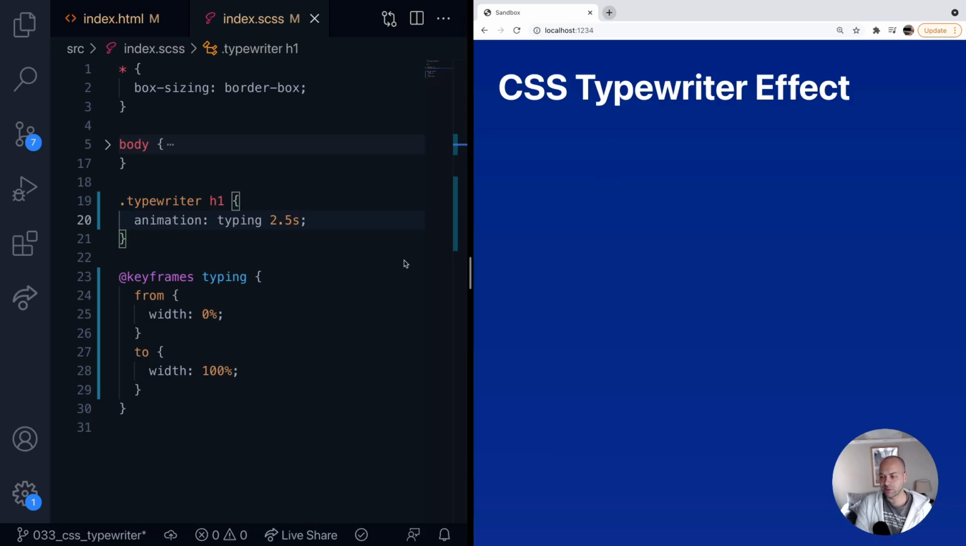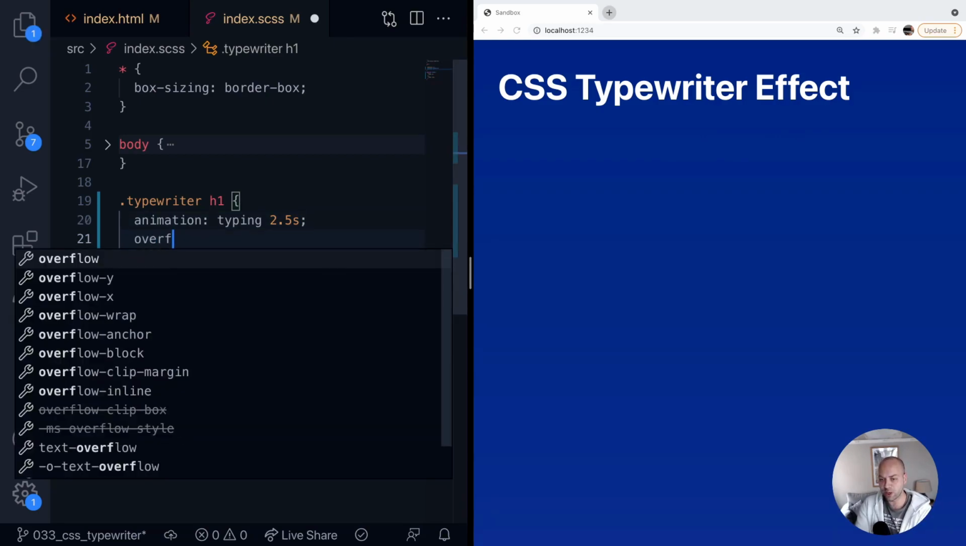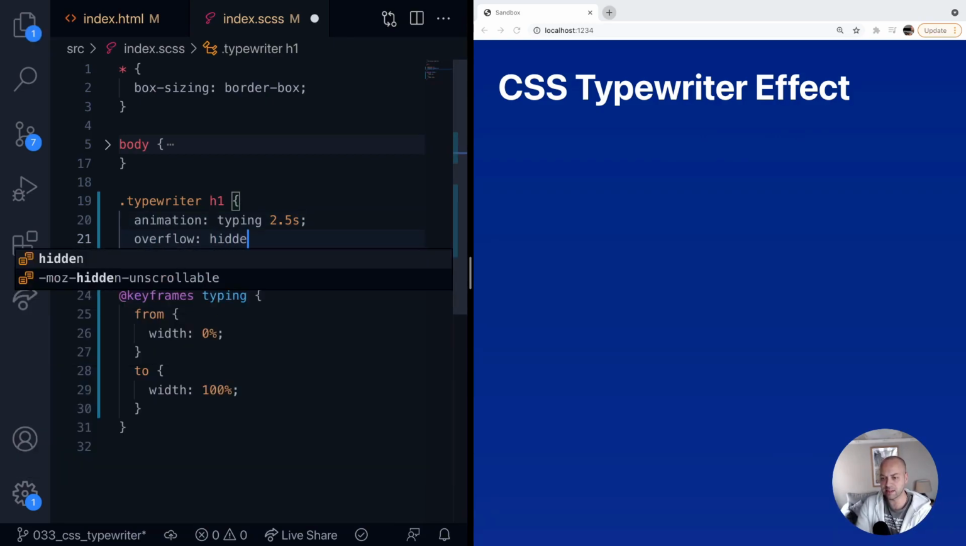That's the key to this effect, basically to just modify the width over a period of time. What's happening at the moment is the width of the heading level 1 tag is being modified, but we're still getting overflow. So if we hide that using overflow hidden and refresh the page, hopefully you can see that the width is being modified and now the text is fitting into the available space that's there.